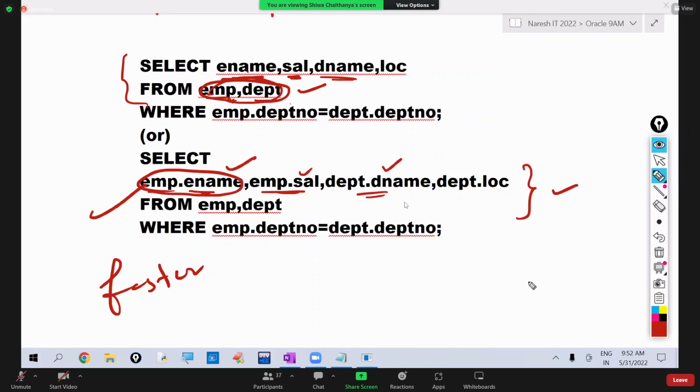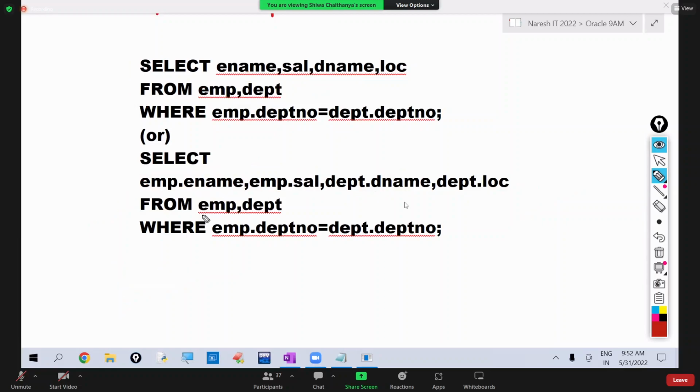In this example, for our convenience, we are taking the table name as EMP. In real time, this EMP table name may be something like employee salary details. In such situations, what do we have to write here? Employee salary details dot e-name, employee salary details dot salary, employee salary details dot department number. It is becoming complex. Because of that, we give alias names for the tables. For the EMP table, I am giving alias name E. For the department table, I am giving alias name D.